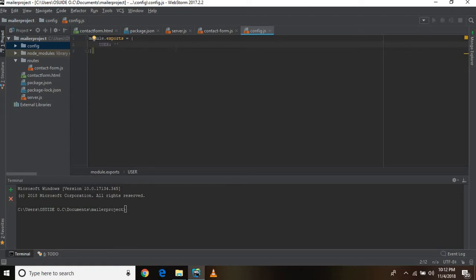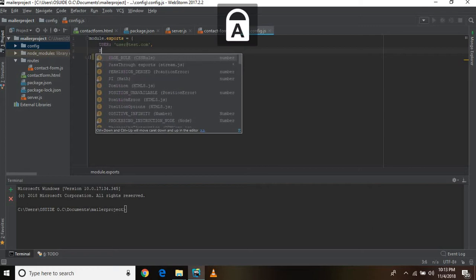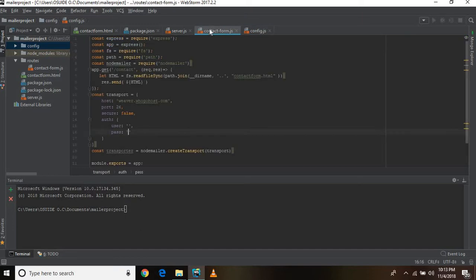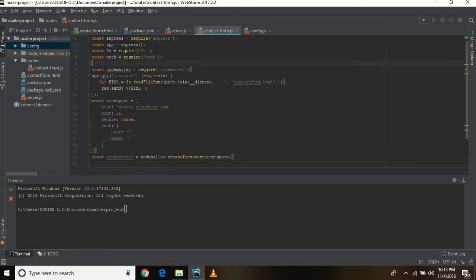And I'm probably going to cut the remaining part of this video, just so you won't be able to mess with my account. But here, what goes in is your user email, which is user at test.com, for example, and password here is the password to your account, which could be password123.